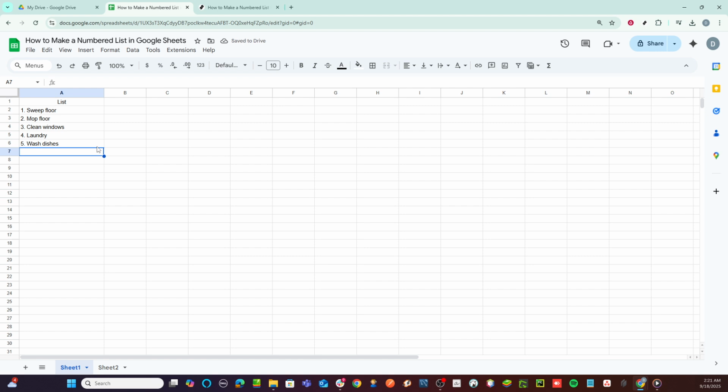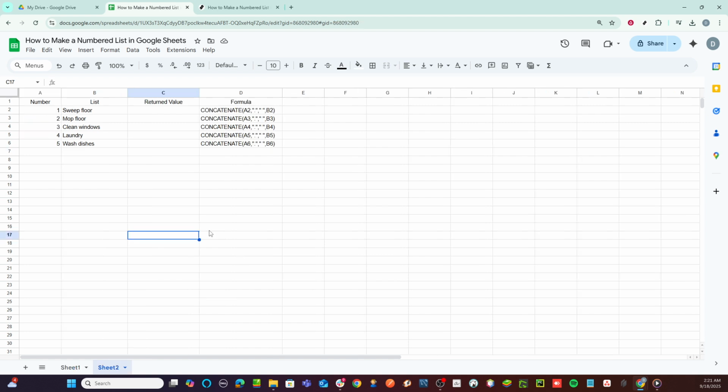Now, we're ready to expand this functionality to another sheet within the same document. You'll navigate to Sheet 2 by clicking the tab at the bottom. This is where we can further apply our list with a bit of a formulaic touch. Click on cell C2 in Sheet 2.